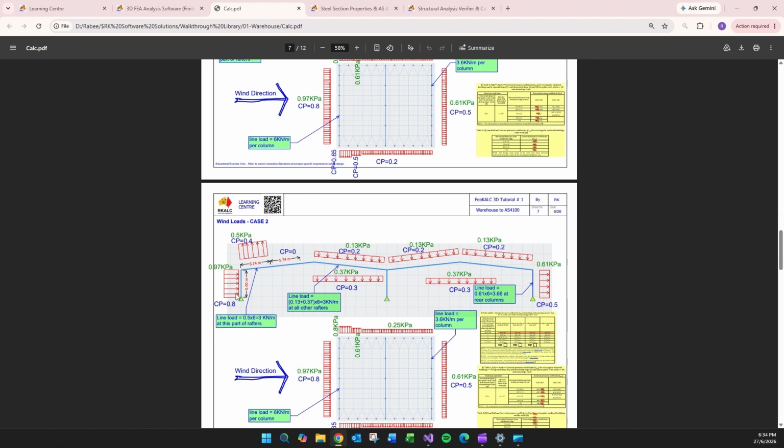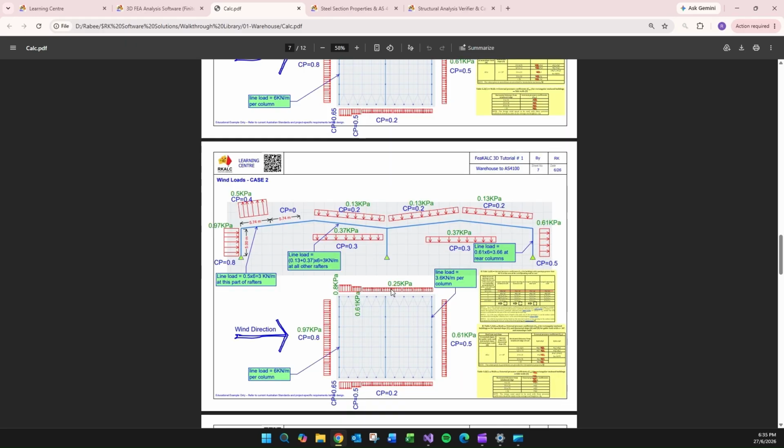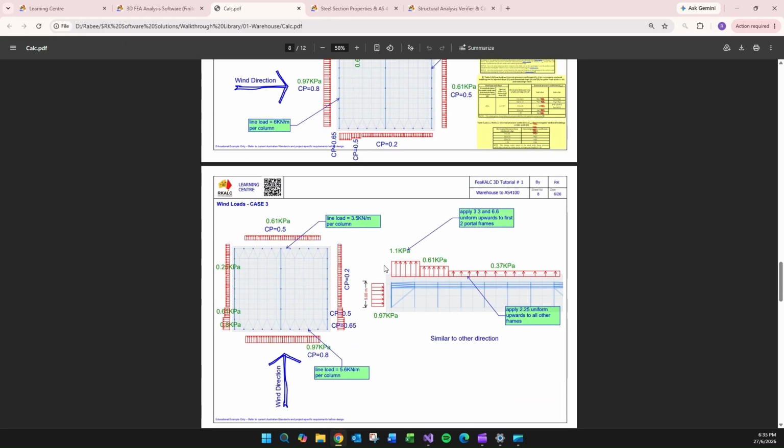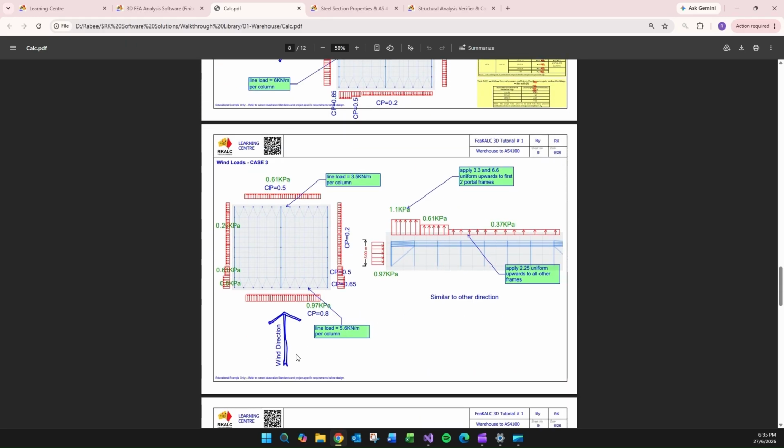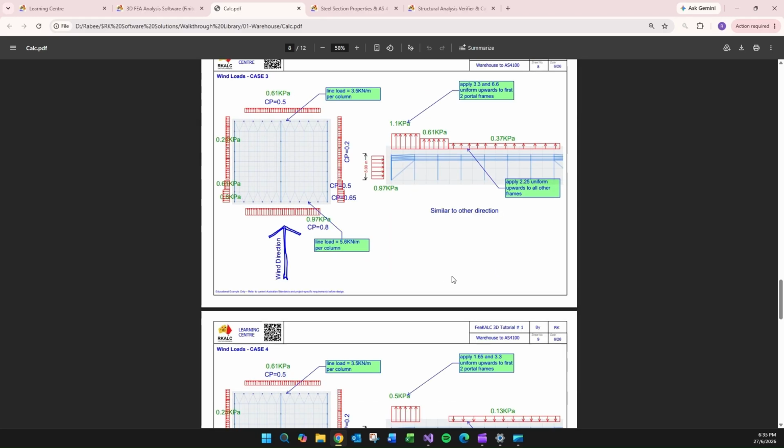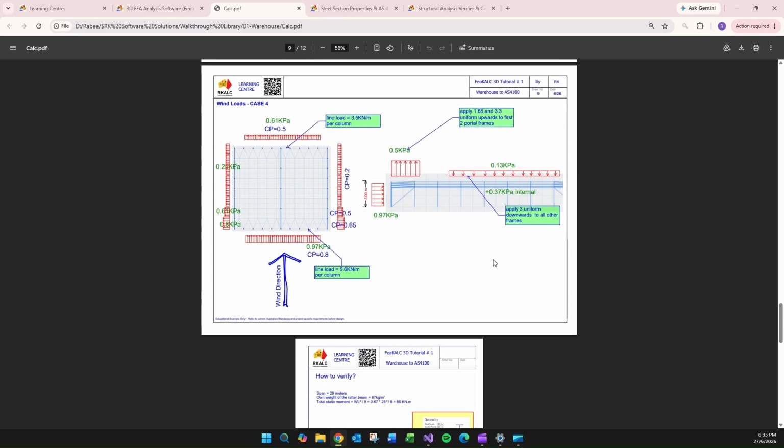And I'm assuming there will be openings within the warehouse, so there will be some suction. So those will be added together. So scenario one and scenario two will be applied. There will be another scenario or two scenarios, same when we apply the load from left to right, there will be from south to north. So those are the wind loads to be applied onto the structure.